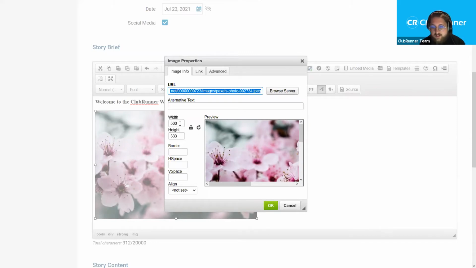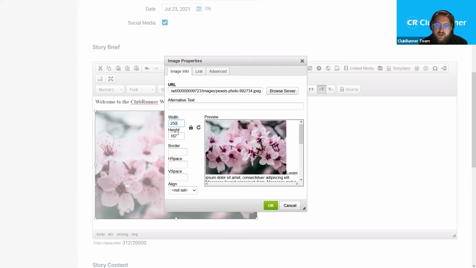So from here, you may notice a couple of different options, mainly the width and the height options. This is what you can use to change and adjust how big that image appears within Club Runner or within your story. So this is all entered in the unit of pixels. If we were to go ahead and type in, let's reduce the width by half, so we'll go ahead and enter 250 for the width.